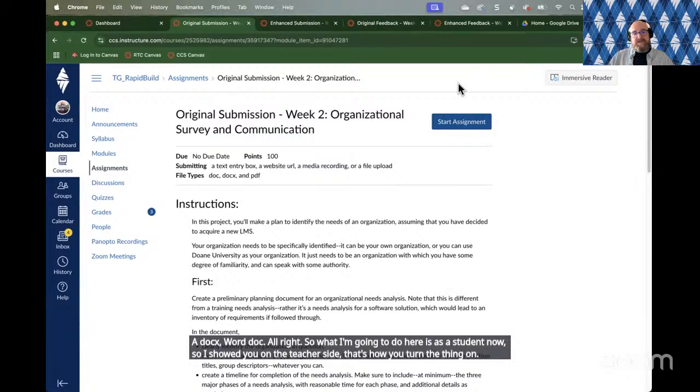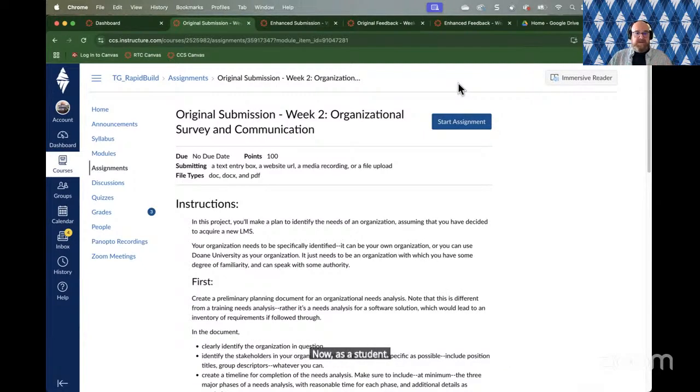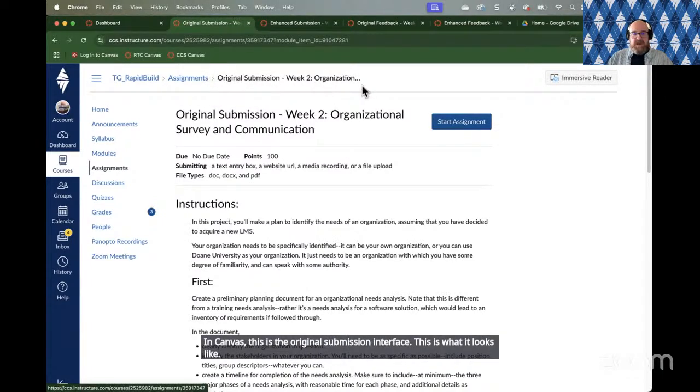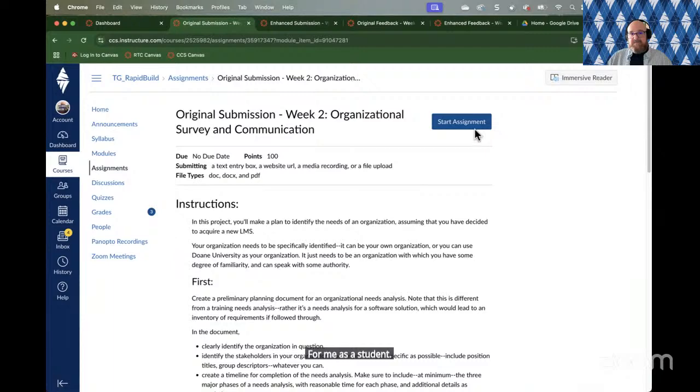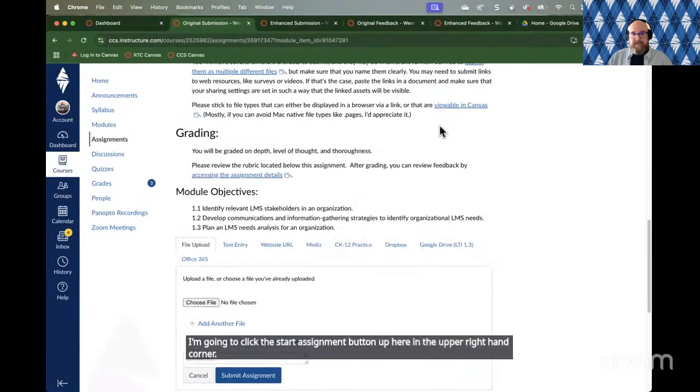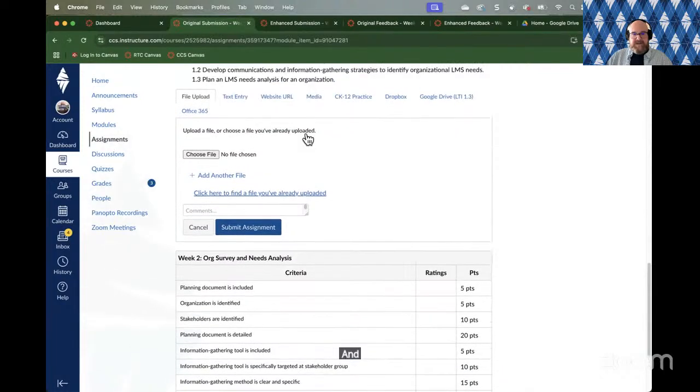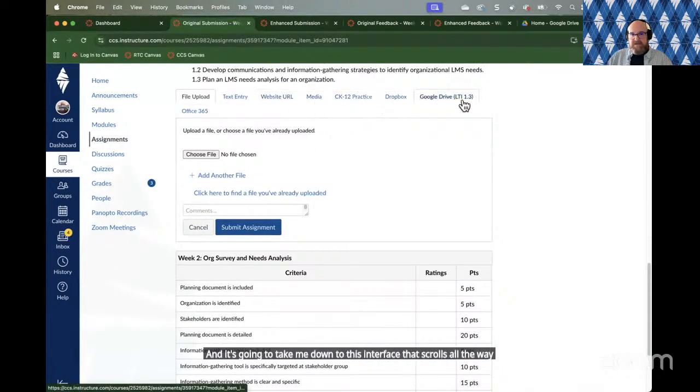Now, as a student, when I go to submit an assignment in Canvas, this is the original submission interface. This is what it looks like for me as a student when I go to submit an assignment. I'm going to click the Start Assignment button up here in the upper right-hand corner. And it's going to take me down to this interface. It scrolls all the way down, but it's a tabbed interface.